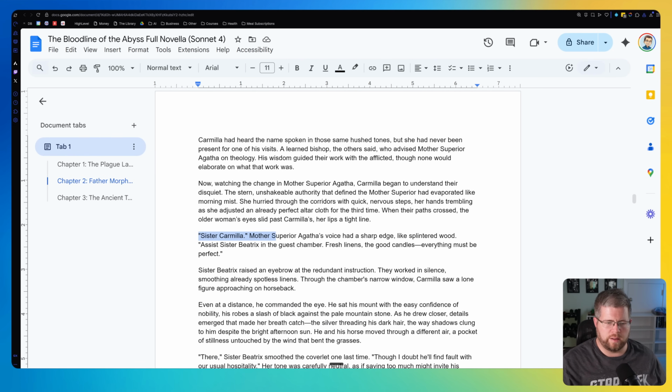"Sister Carmilla," Mother Superior Agatha's voice had a sharp edge like splintered wood. "Assist Sister Beatrix in the guest chamber. Fresh linens, the good candles, everything must be perfect."